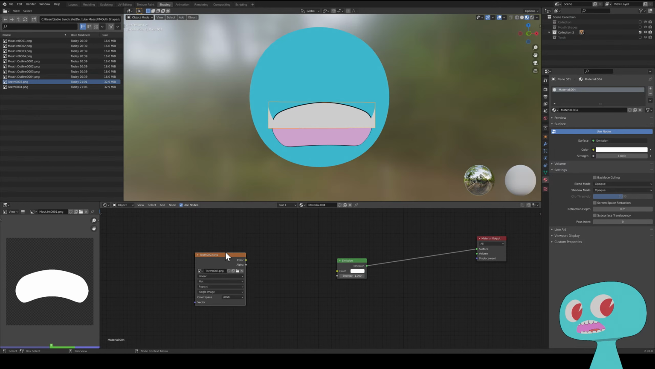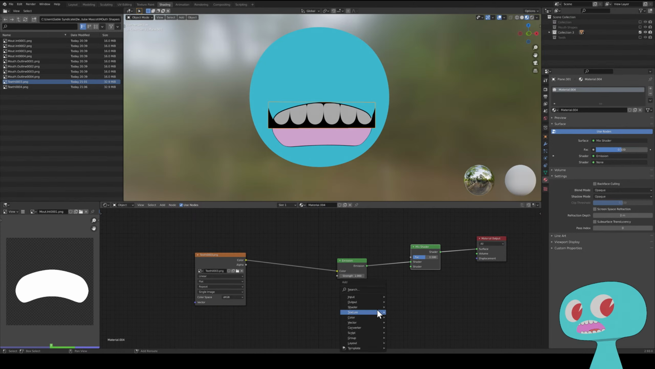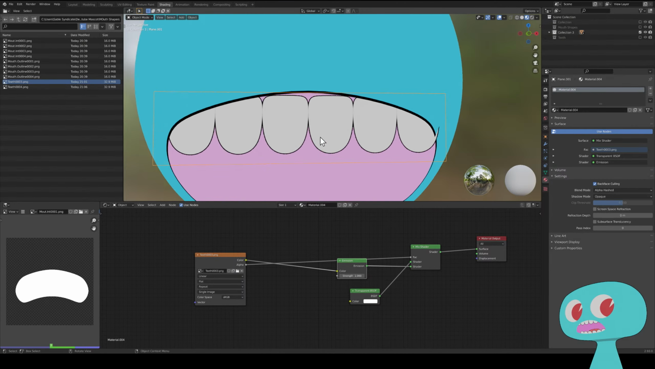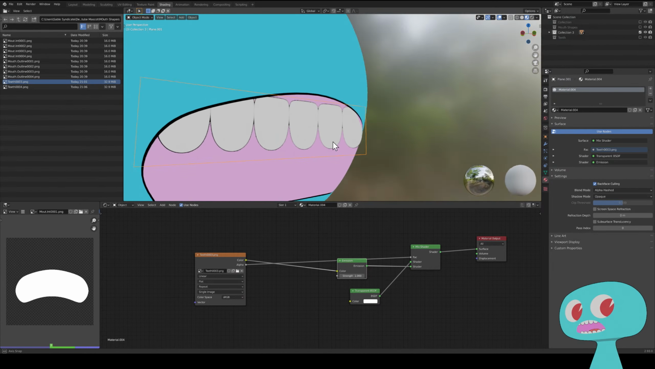Now this one's going to be a little bit different, because before we were using the alpha to cut out the eyes, the mouth and everything, but this time we're going to use the texture that we rendered out as our color, and the alpha is going to be in our mix and transparent. We're going to feed the alpha through and make sure that this is set to alpha hash. That's the one. And you'll see that we have the teeth there.